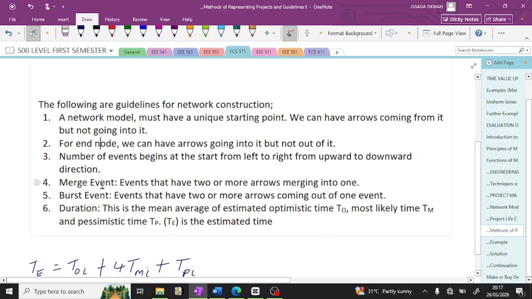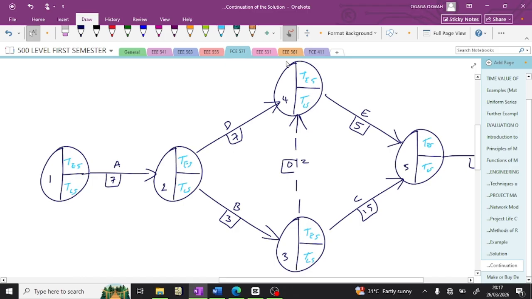All right, now merge events. These are events that have 2 or more arrows merging into one. Look at it. One arrow is going into it, another arrow is going to it. So this is a merge event because 2 or more arrows are going to it. Let me say the next one. Burst events. If you have 2 or more arrows going out of one, you say it's a burst event. So this is a burst event.